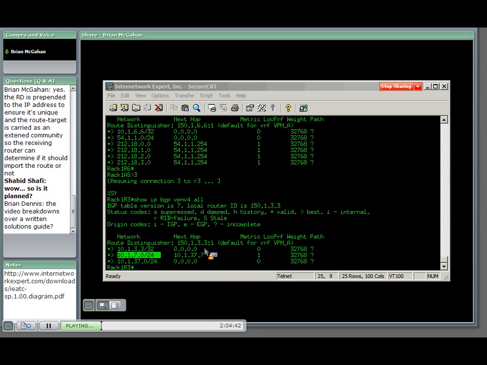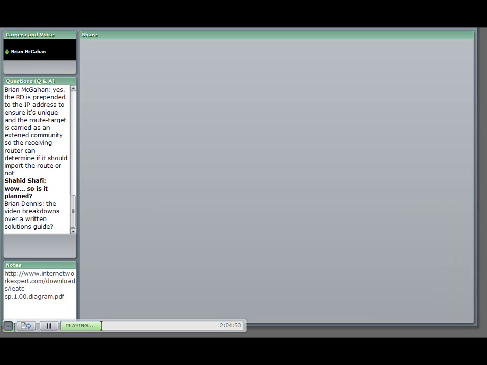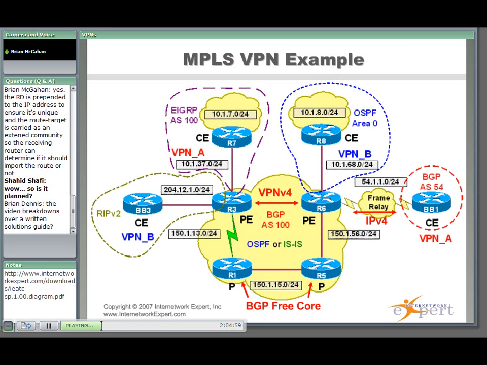Okay, now at this point, we're doing the redistribution, but as of yet, router 3 and router 6 are not exchanging the routes that are in this particular VRF. This is going to be based on an additional attribute that we need to define inside the VRF, which is known as the route target.